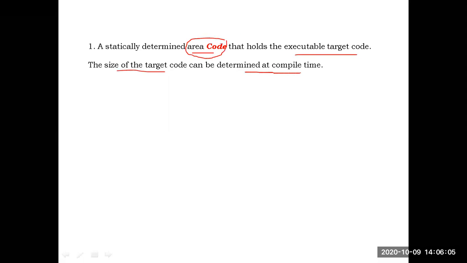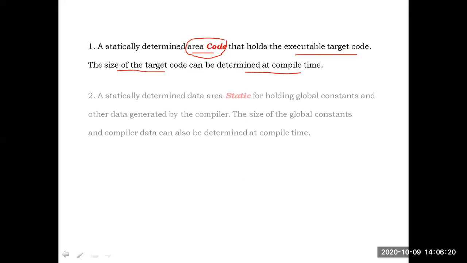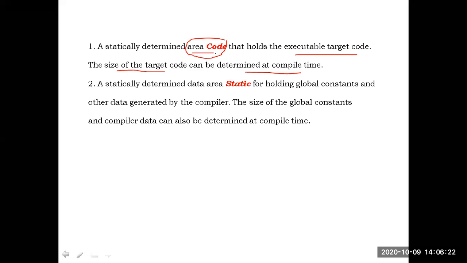The size of the target code can be determined at compile time. At compile time itself, the size of the target code is determined, and that predetermined target code is stored in the code area. The first part of the runtime storage is the code area which holds executable target code.